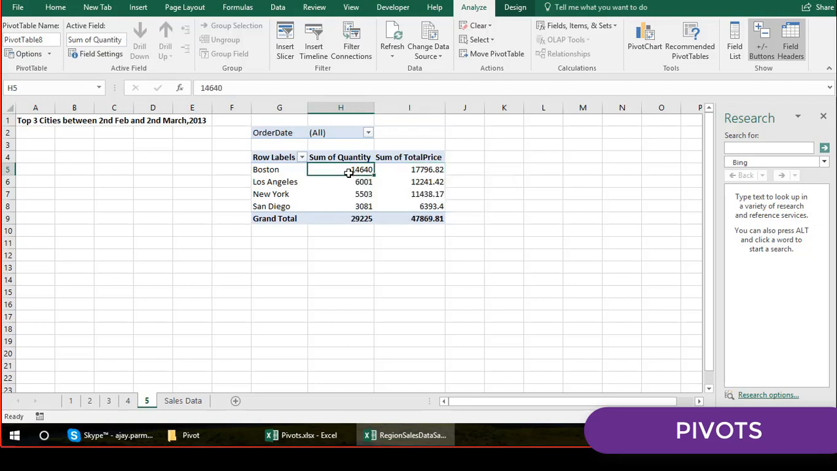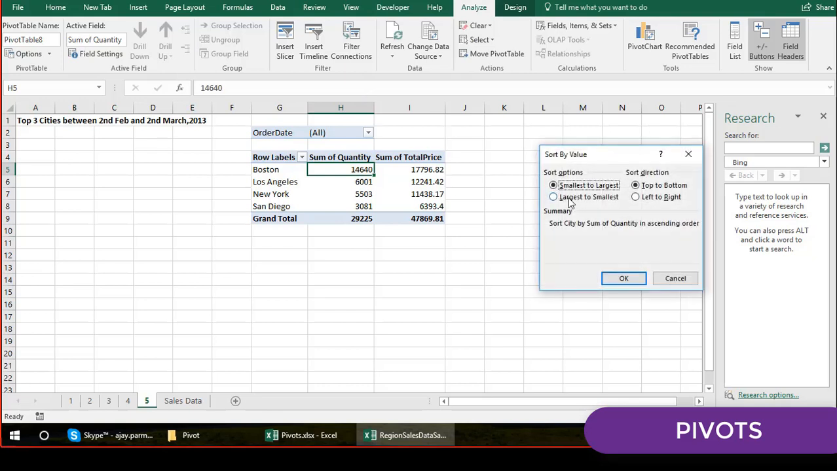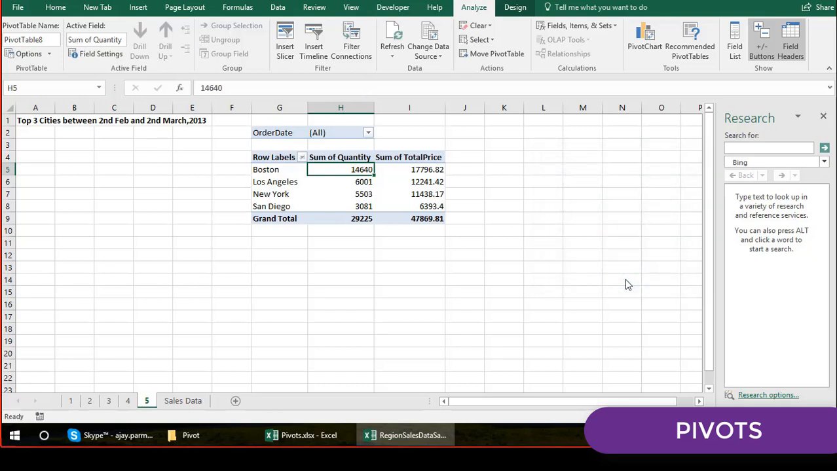So if I have to sort this data according to the quantity, I will not select this area, I will select this and I go to the data, or I can press Alt DS, this sort window, and I say largest to smallest. So now the entire row will be sorted. It is already sorted, so maybe we are not able to see that, but it is there.